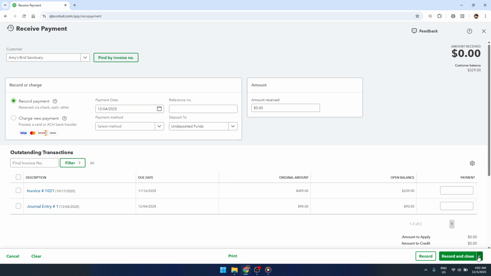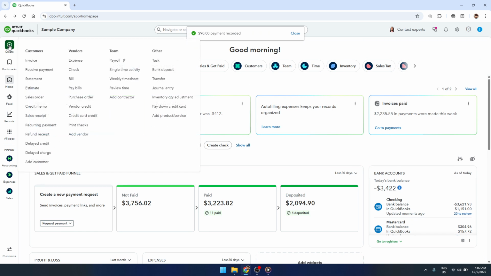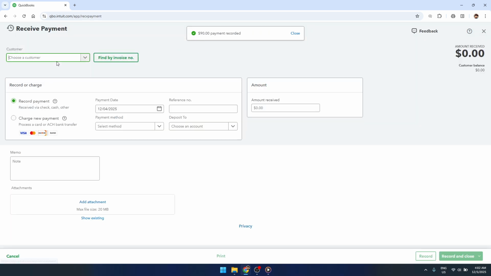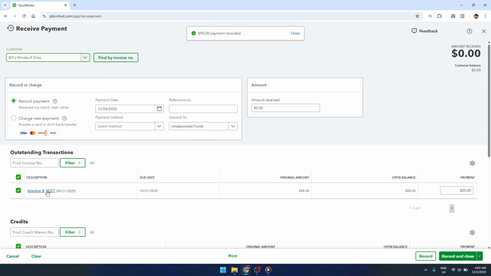Next, apply it for the customer the credit was transferred to. Again, choose Receive Payment from the plus New or plus Create menu. Select the customer who is receiving the credit. In the transaction list, check the appropriate invoice if there is one, and then check the journal entry listed under credits. In the payment column, enter the amount of the credit you want to apply. This applies the transferred credit to their balance or invoice. When everything looks correct, select Save and Close.